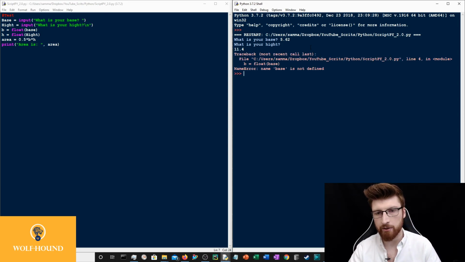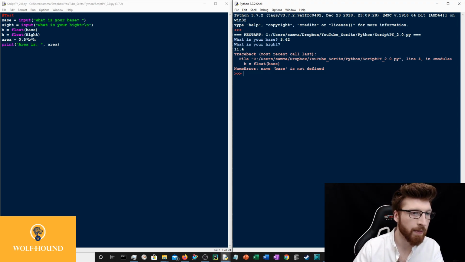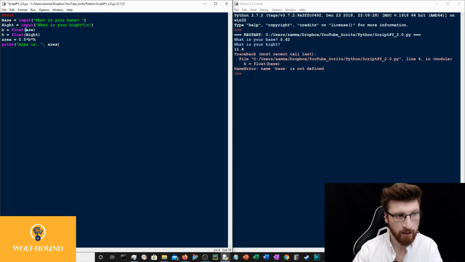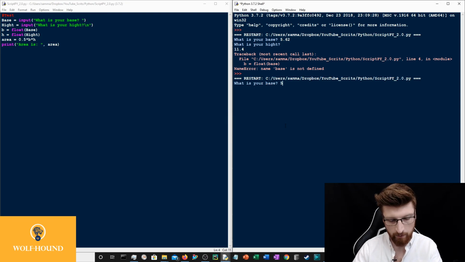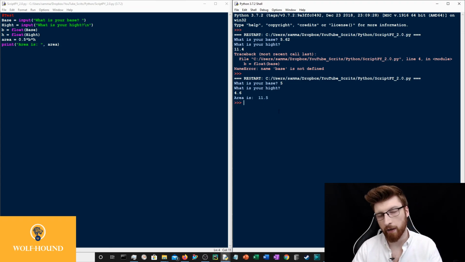We've had a bit of an issue, and that is because I spelt base with a small b instead of a capital B. So if I rerun this program, and if we just put in 5, and then we just put in 4.6, we get the area is 11.5. Small spelling mistake, but it matters.